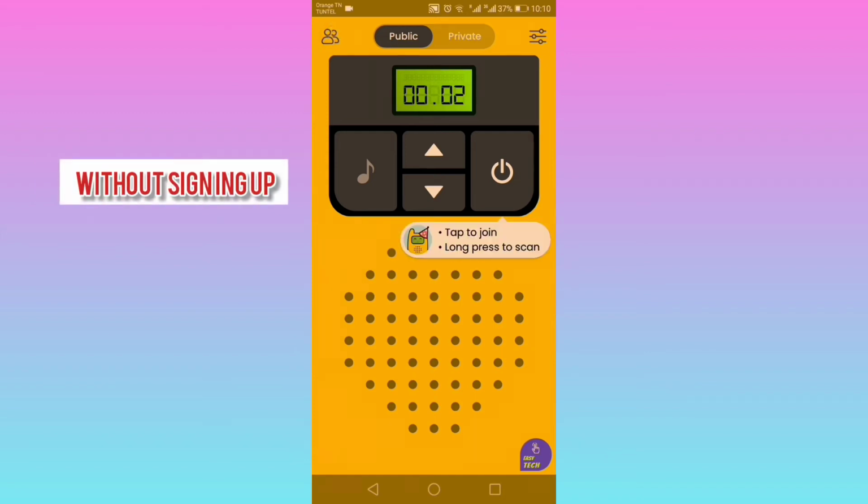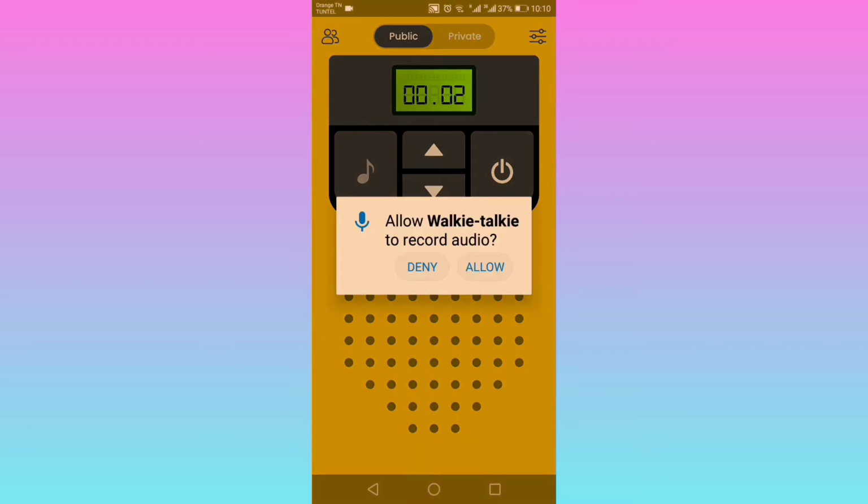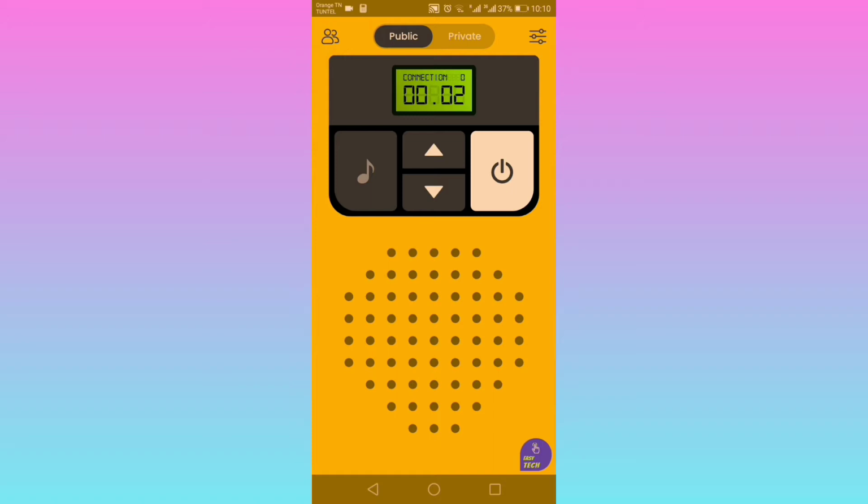So in order to talk, you need to tap on the power button, but before that you need to allow the app to record audio. So press allow and select the frequency in here, 0002, press the power button and push to talk. When you want to stop talking, you push again and stop talking.